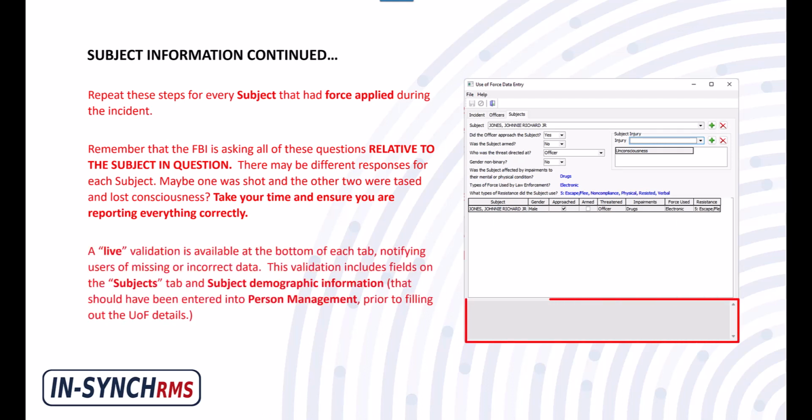A live validation is available at the bottom of each tab, notifying users of missing or incorrect data. This validation includes fields on the Subjects tab and the subject demographic information that should have been entered into Person Management prior to filling out the use of force details.